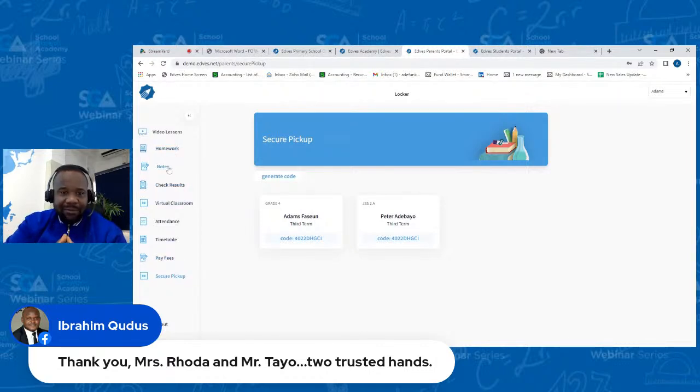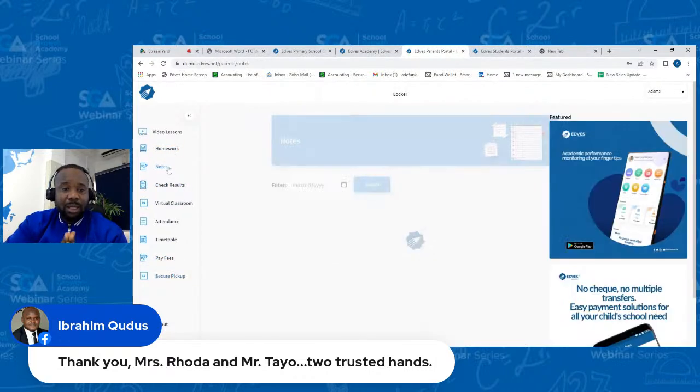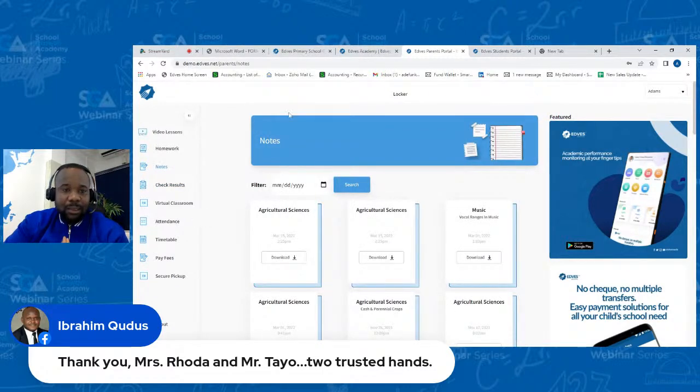If you are already on Edves, please make sure that you start using the formative assessment functionality on the platform.